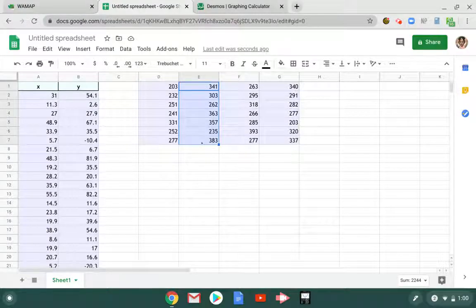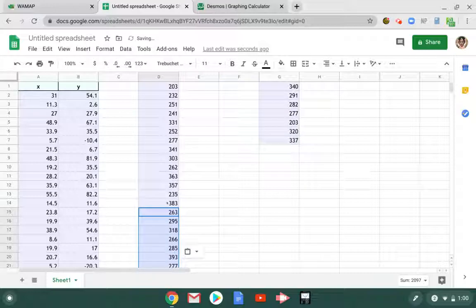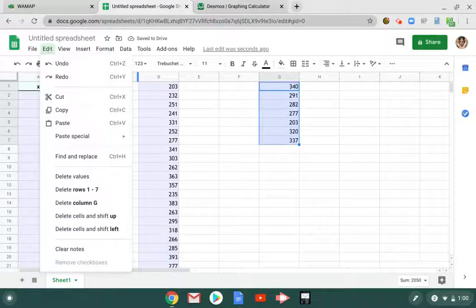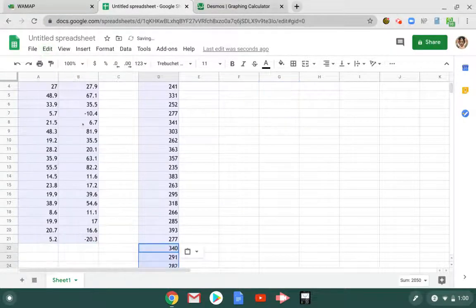So I'm going to grab each of these. You could do Edit, Cut. I'm going to do Control X, and then Paste, Control V. And I'll just continue to do that. Highlight the next group I want, cut it, Control X, and then paste it. Grab that empty cell, Control V. One more time, I'm going to cut it. You could also do it here, Edit, Cut, grab that empty cell, and then Edit, Paste.